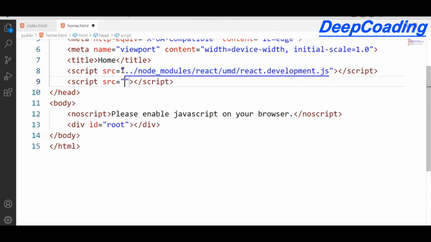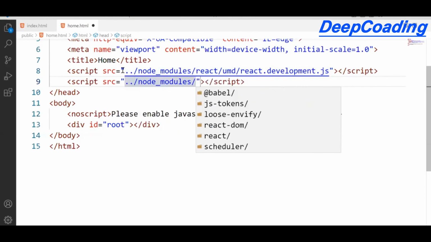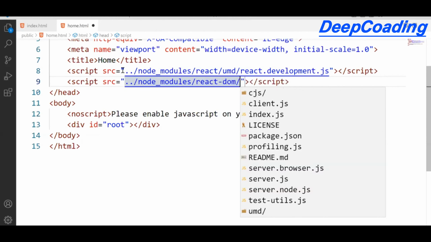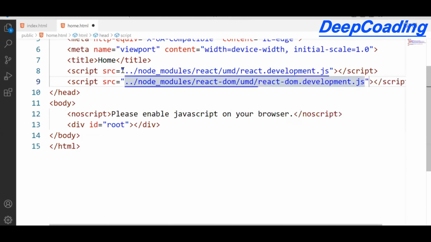Second, one more script you need to link. What is the script source? Node modules. In node modules, react-dom. And in react-dom, again, UMD. In UMD, react-dom.development.js. This is the file. So you need React and React DOM development. We need these two files.